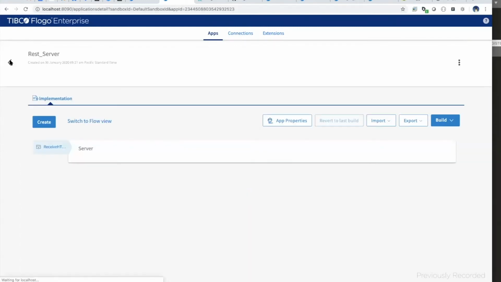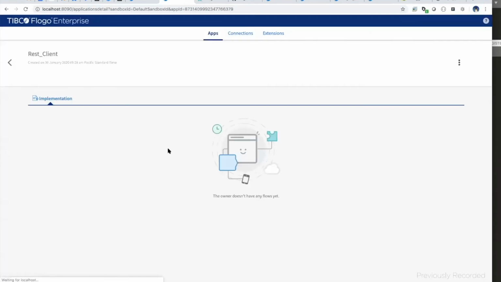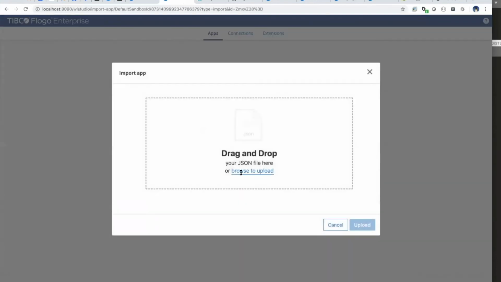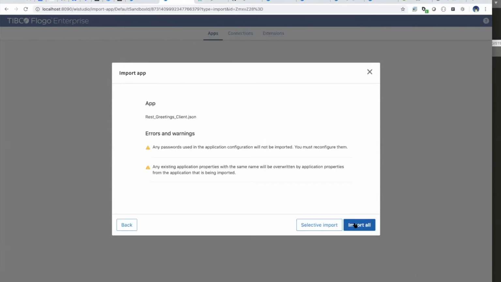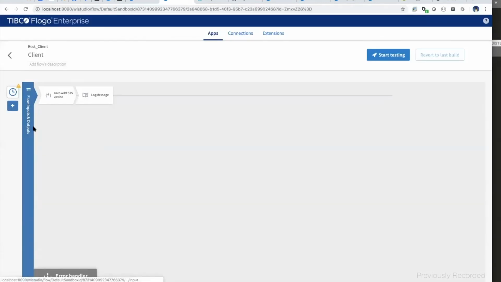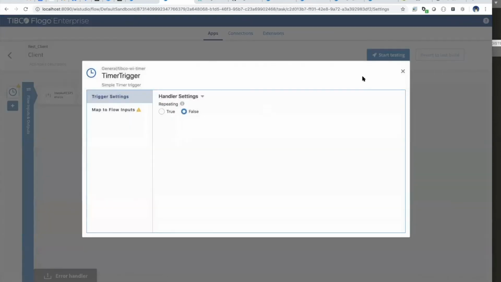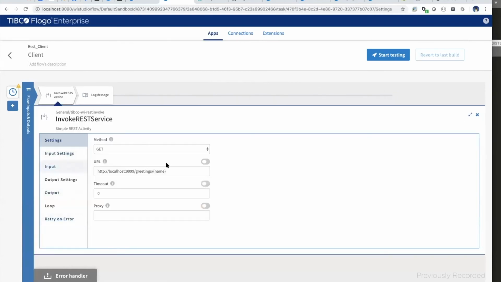Now let me go back to the client. All right, the client is pretty straightforward. You can see that it's a timer which is triggering this job. It triggers only once. Now, the important thing to note is it's pretty straightforward.